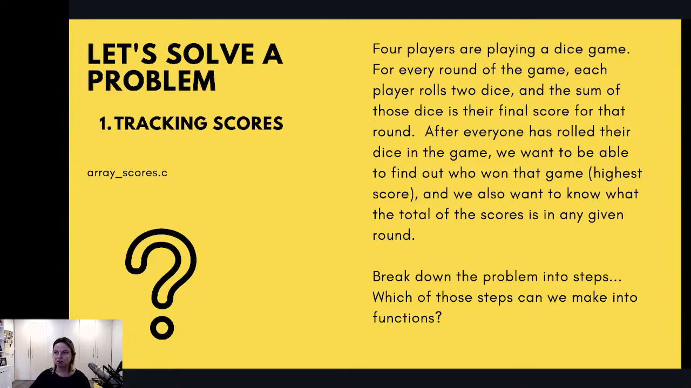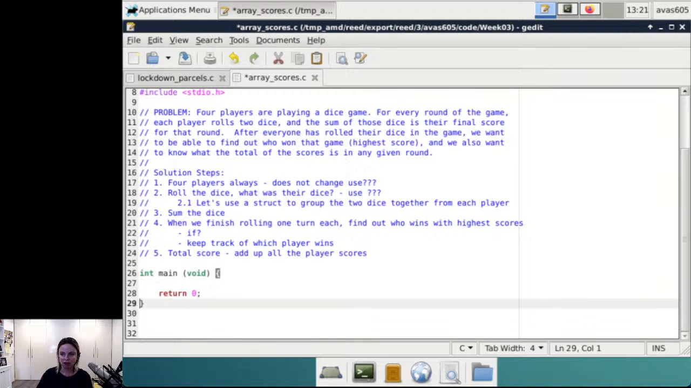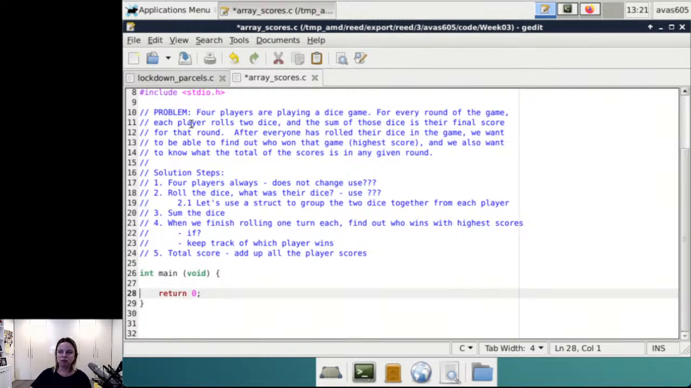So we'll switch over to our array scores, and I've put the problem in here as well so that you don't have any split attention going on where you have to look between one and the other. So let me kill off the slides so you can see into our gedit file. Okay, so there's a few things here, and we need to really break down our problem.